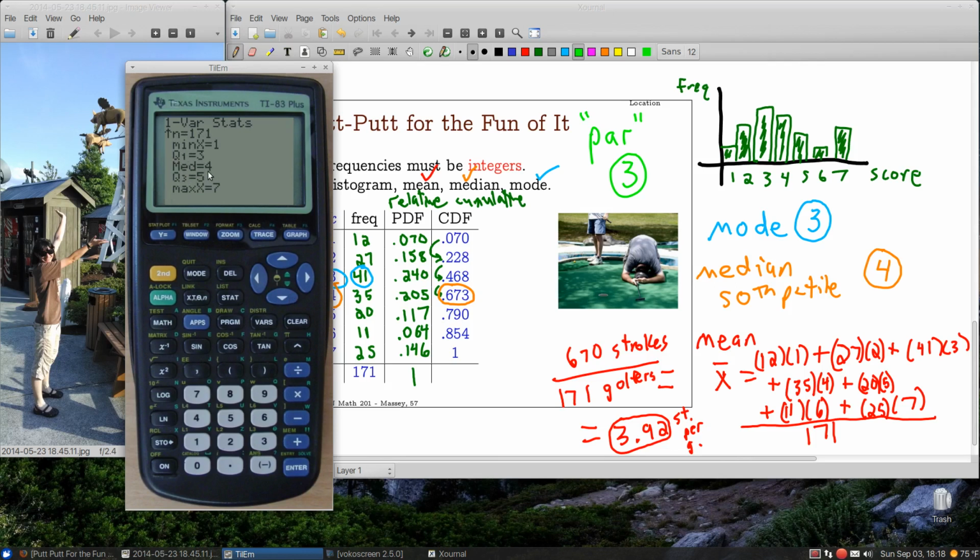However, you do see the median is 4. That's what we had over here. Alright, so we were able to duplicate at least the median and the mean. As far as the mode goes, your calculator doesn't do that, but that's pretty simple to look at. If you just go back to your original data, just pick the largest frequency, which was 41, and the mode was 3.